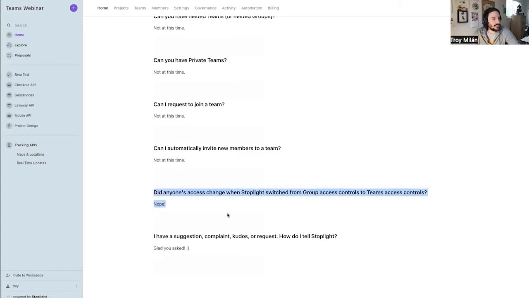Did anyone's access change when Stoplight switched from group access controls to team access controls? No, we did a lot of testing to make sure that no one's role or level of access on any particular project changed when we changed from group member access to teams member access. If you feel we may have made a mistake, definitely reach out to us. We're happy to guide you through the logic that we have used, or discuss more in depth how you might want to organize your teams.